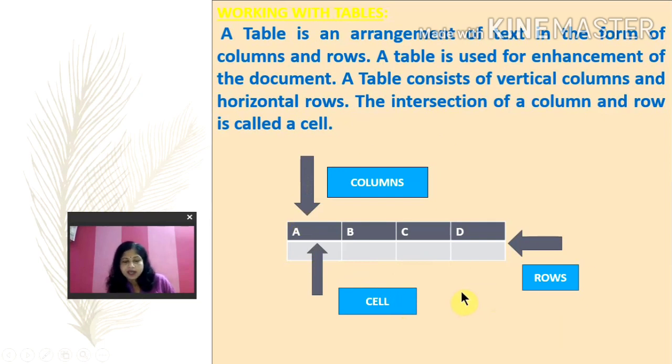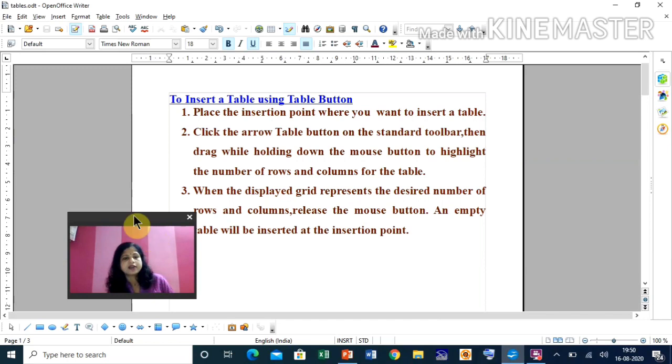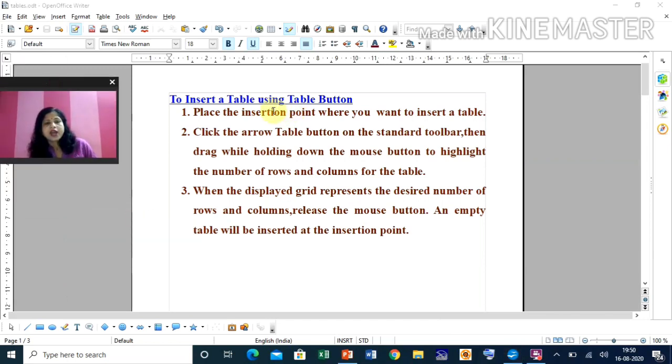Now let us see how to create a table using OpenOffice.org, or how to insert a table in OpenOffice Writer. For that, you see how to insert a table using the table button. Place the insertion point where you want to insert a table. So first keep the cursor in the place where you want to insert a table. Click the arrow on the table button on the standard toolbar, then drag while holding down the mouse button to highlight the number of rows and columns for the table.